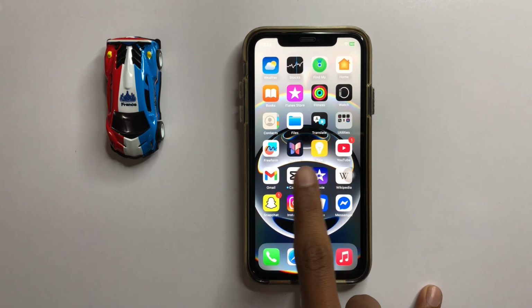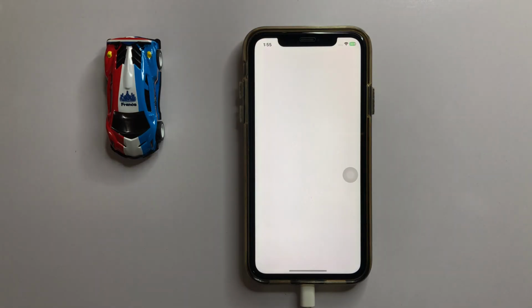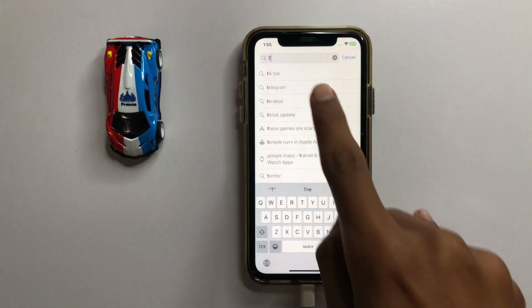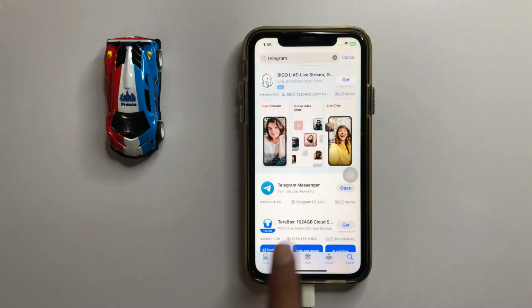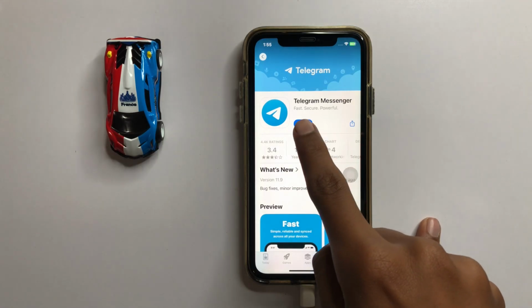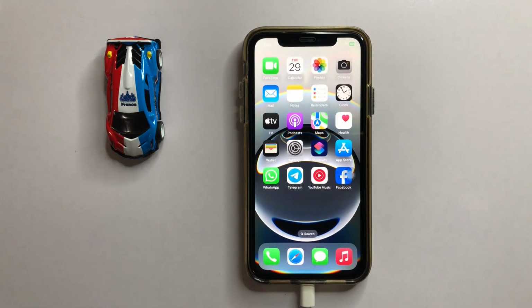First of all, if you want to fix this problem, then firstly open App Store and search here Telegram. Now check whether your Telegram has any update, then update your Telegram. If your Telegram has any update, then here you can see the update option. After updating your Telegram, your problem will be fixed.